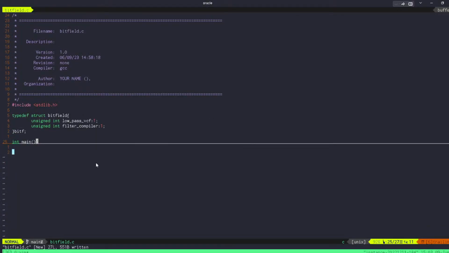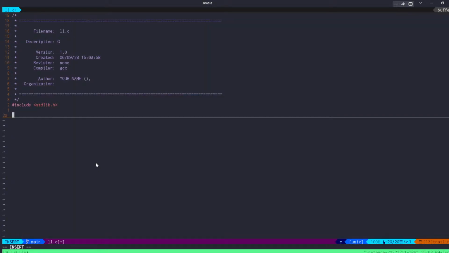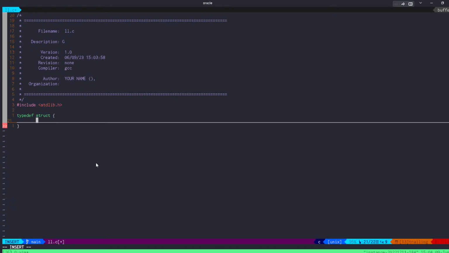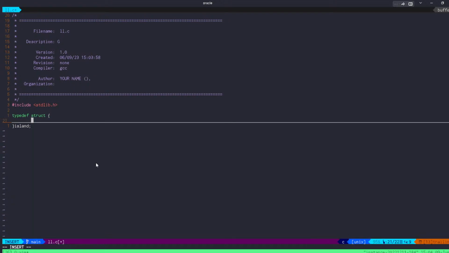So bitfield is fine. Let's go to cd, mkdir chapter 6, cd chapter 6. Then we are going to linked list.c. Okay, and here first we will create a typedef struct, and then we will create the structure as island. Then we are going to define some of the attributes of the structure, and first attribute is a character: what is the name of the island? Sorry, name of the island.